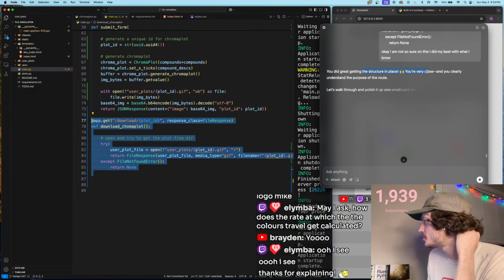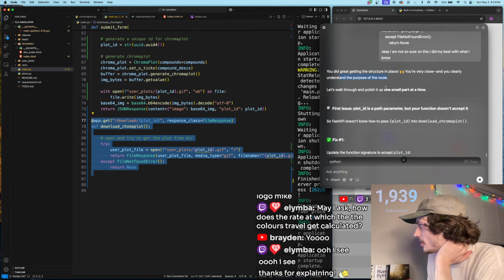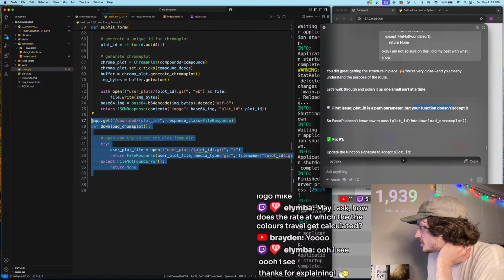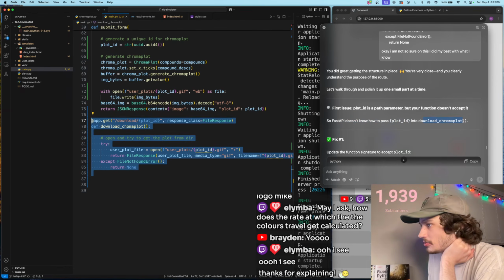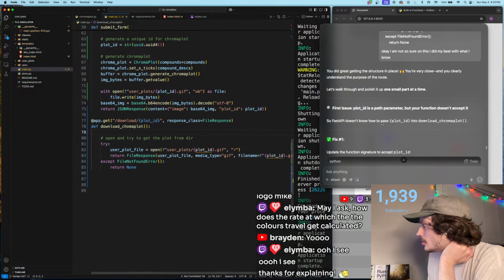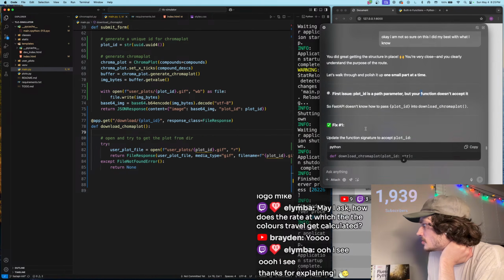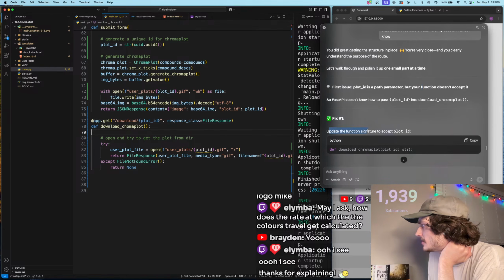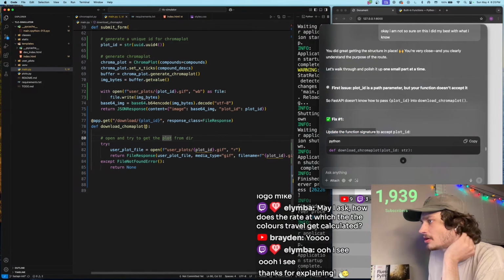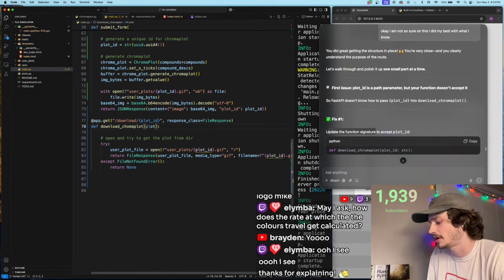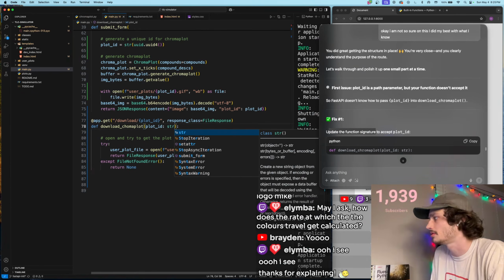You did great creating the structure in place. You're very close and clearly understand the purpose of the route. Let's walk through and polish it up once more. The first issue, plot ID is a path parameter, but your function doesn't accept it. So FastAPI doesn't know how to pass plot ID into the download chroma plot function. So to update the function def download chroma plot, yeah, we have to pass the plot. That's what I meant. So plot ID str.